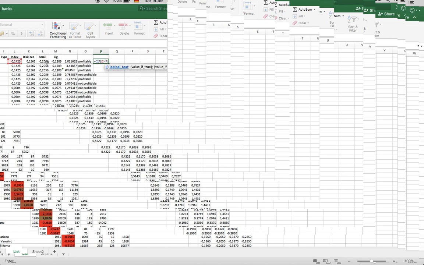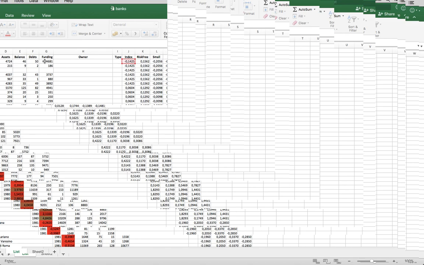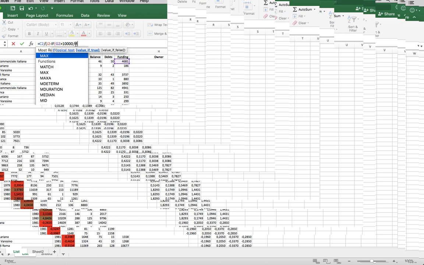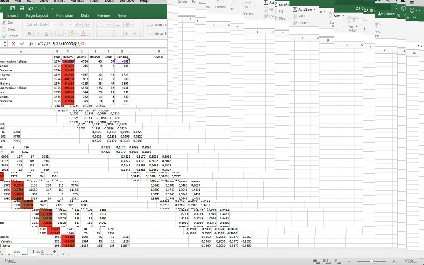now if, when funding is larger than 10,000, I have to minus big, so column M. So M2. Otherwise, L2. Okay, I repeat, you can do it like this, or you can put the if at the very beginning. It's the same.